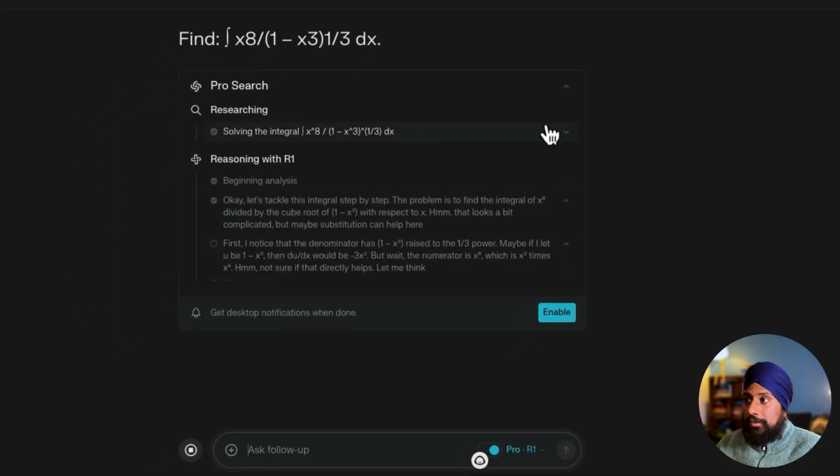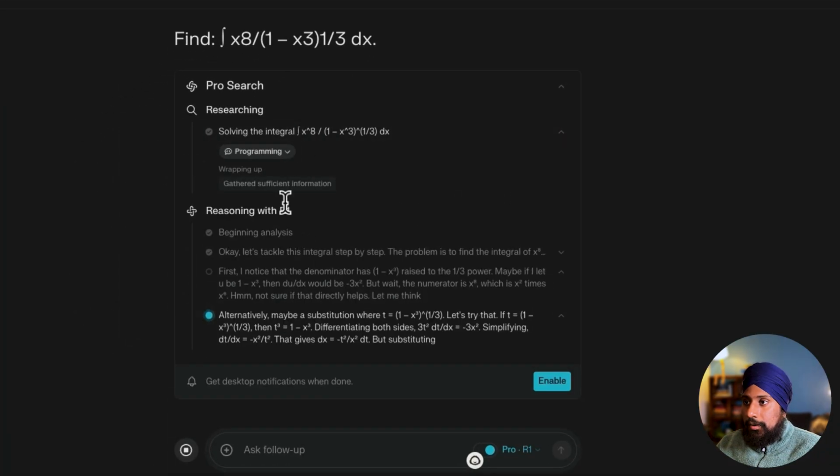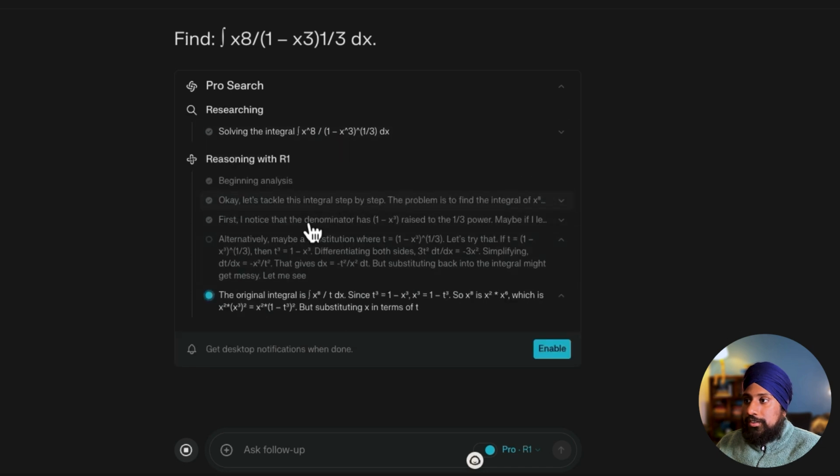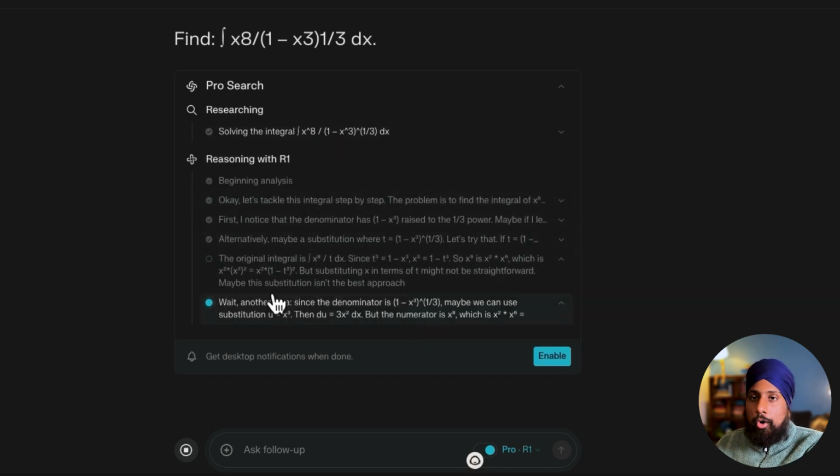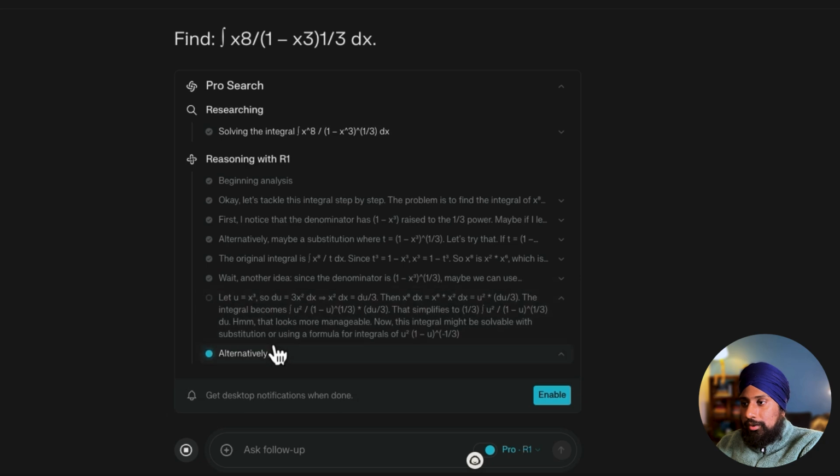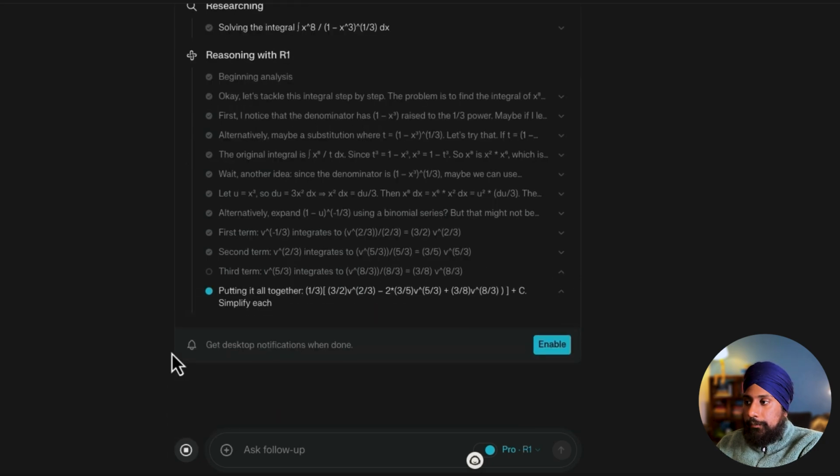There you go. It started searching about it, as you can see here, and gathered sufficient information. So it starts reasoning with it. Obviously it's scraping all the results from the web and I think it will provide you the right answer. Let's see.